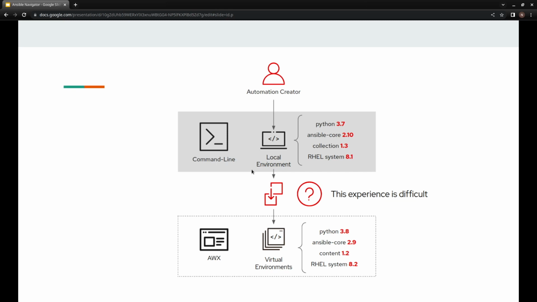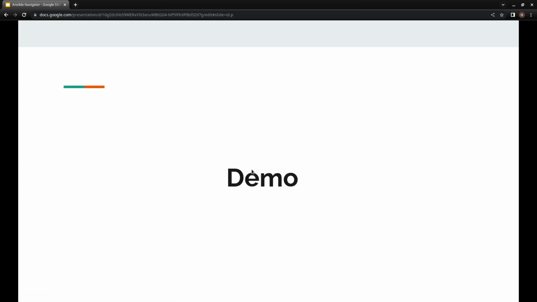So I just wanted to give you an idea of what Ansible Navigator is and why it is being used, and this is just a small summary of that. So now let's go to a demo. So let me bring up my PyCharm.